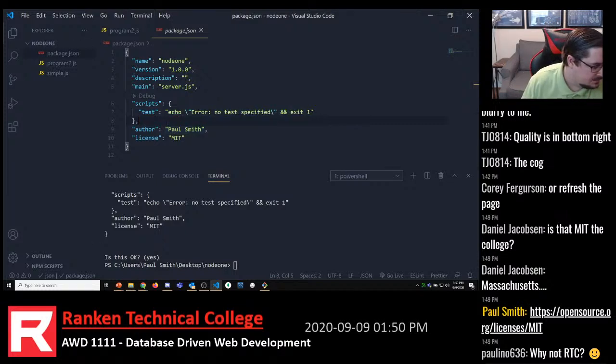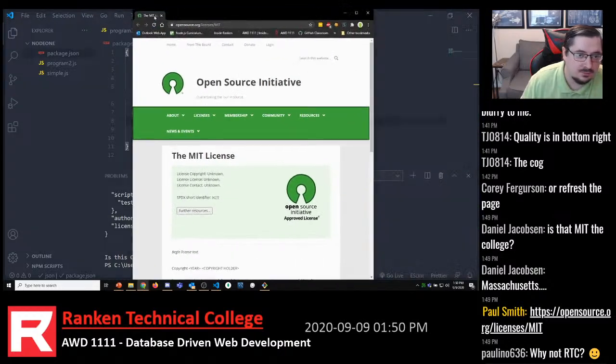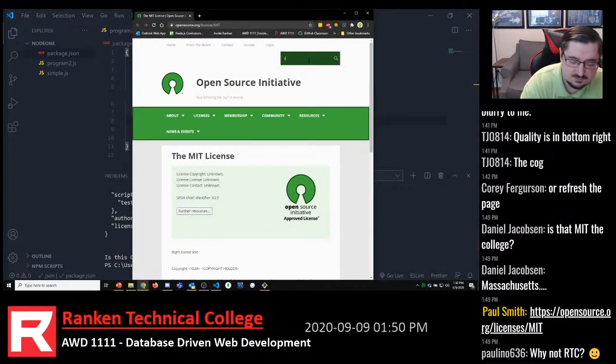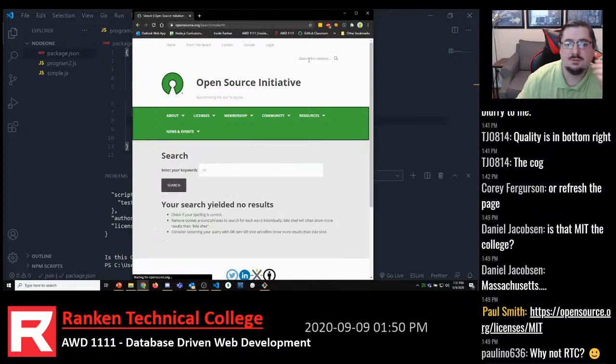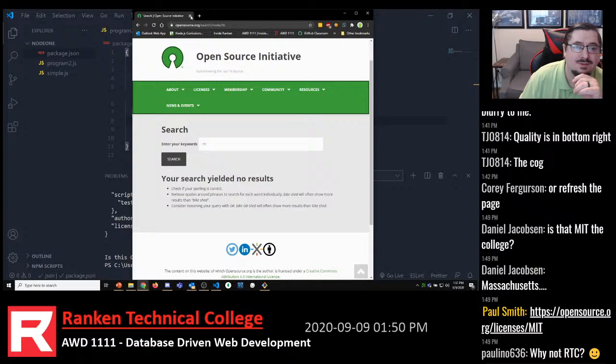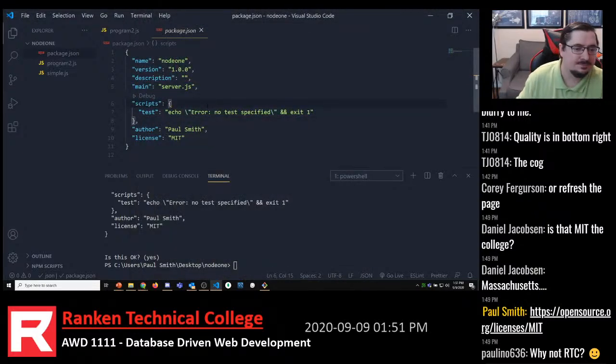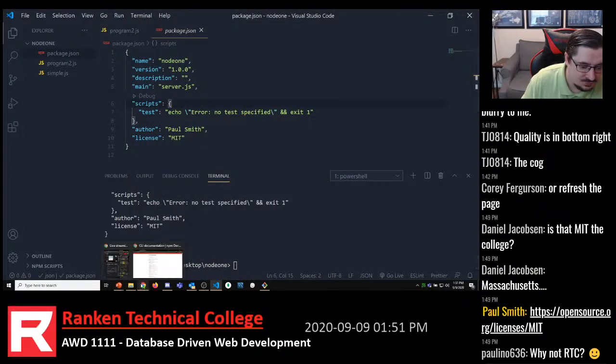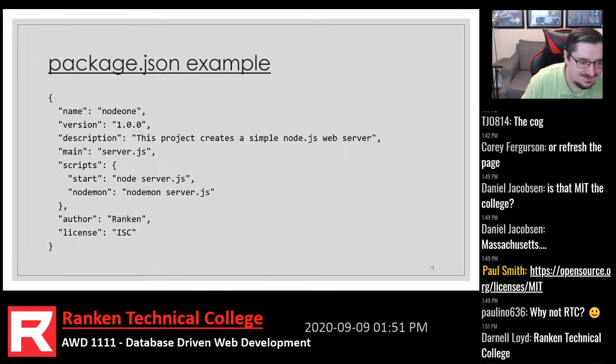Let me see what RTC is. I have not heard of RTC personally. Yeah, I'm not familiar with that one, and that one doesn't show up. Anyway. Oh, I'm assuming you mean Ranken Technical College. Yeah. Well, we don't have an open source license named after us. So I was going to look at that before I got distracted.